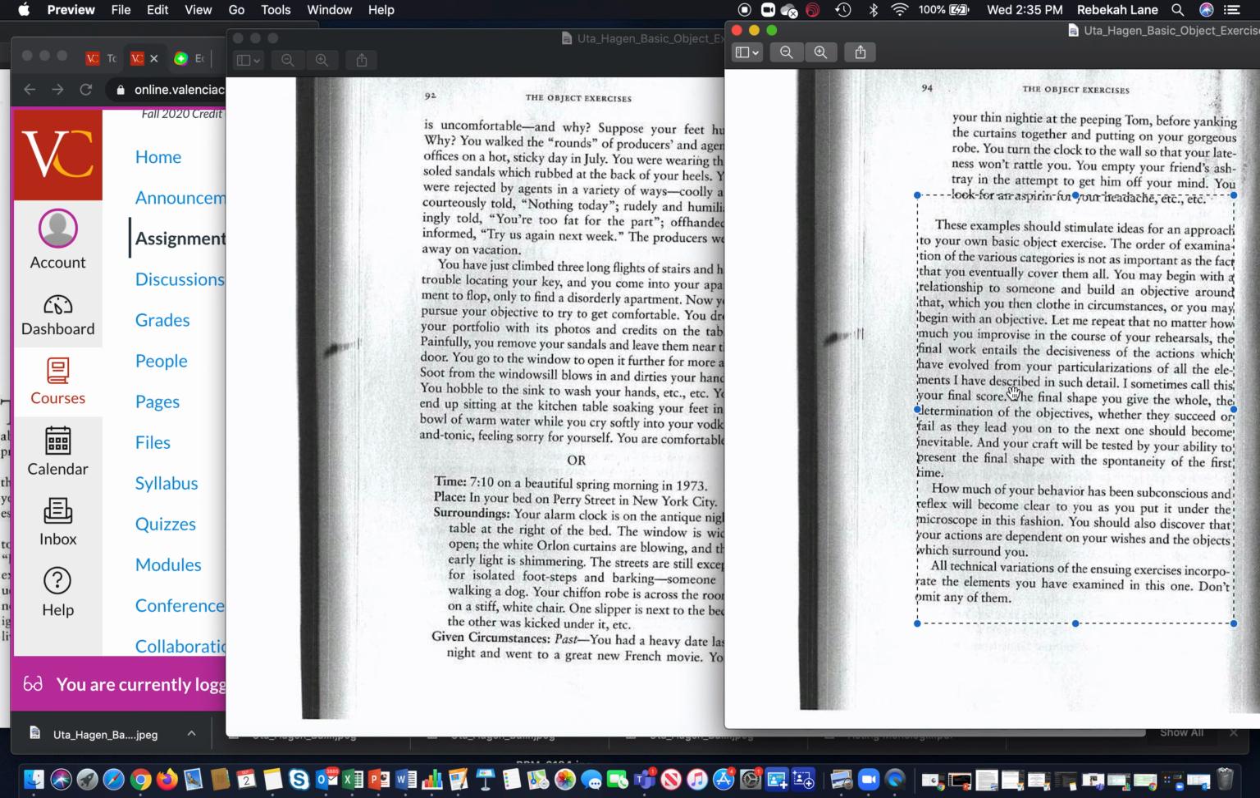Think about this. The final shape that you give the whole, the determination of objectives, whether you've succeeded or failed, leads you to the next one. Okay, so if I walk in the door and my objective is to relax and I take off my shoes, that might help a little bit, but it may not get me all the way there, right? So how do you continue to check back in with yourself until you've reached that objective, and how do you maintain that spontaneity of the first time?